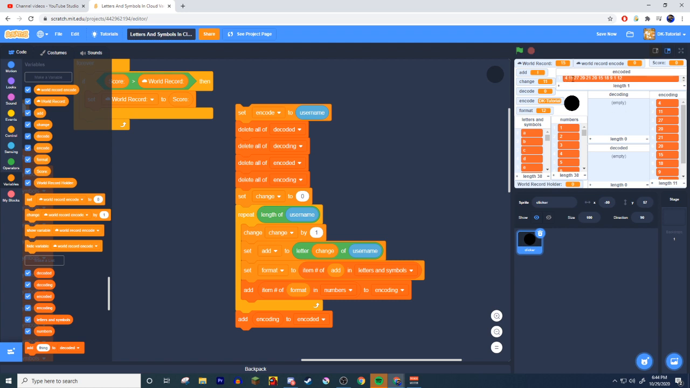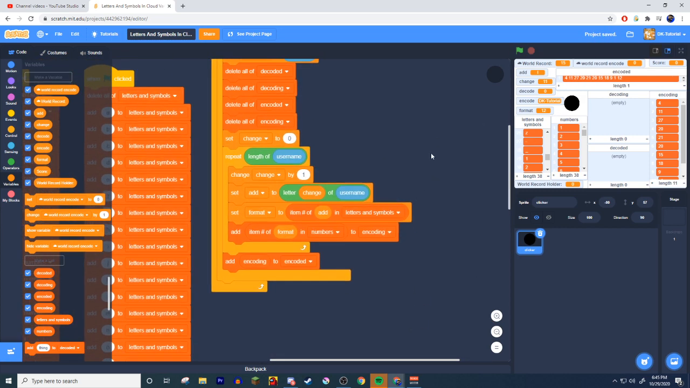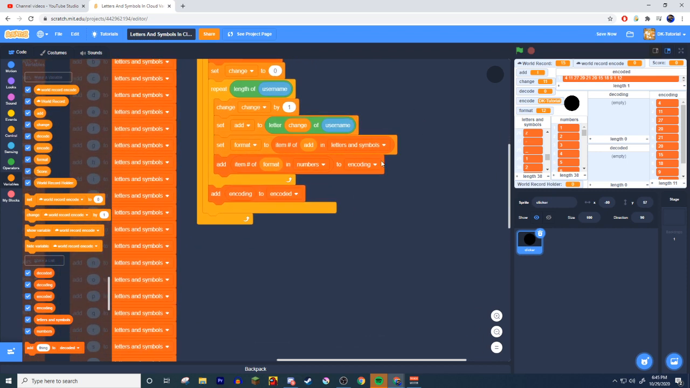D, 11's K, 27 is a dash. So you can check right here in letters and symbols. 27 is a dash. And then so on and so forth. You get that, right? All right, cool. Next part. Whew, let's keep going.